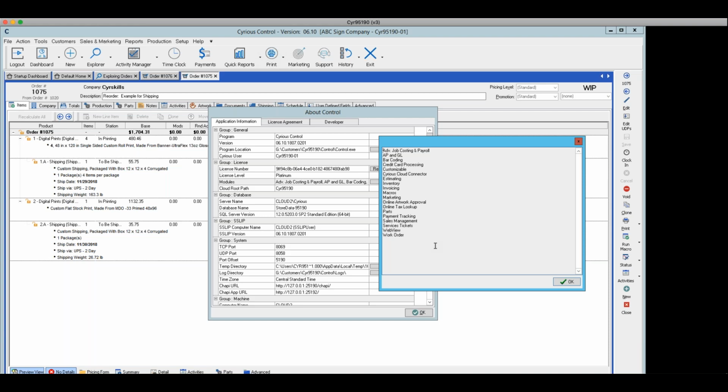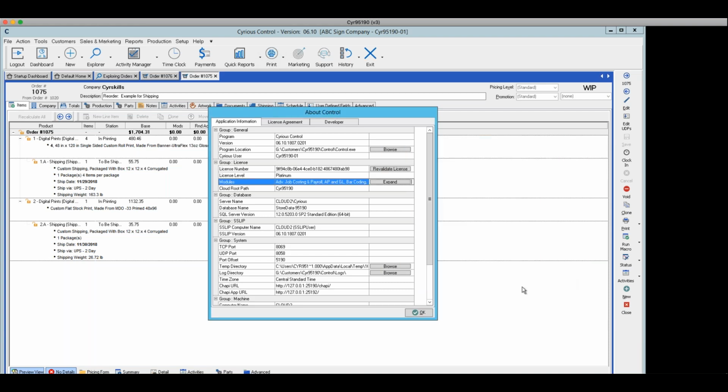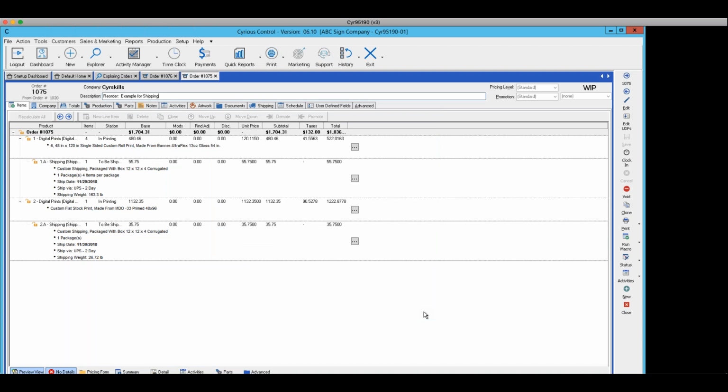So again, they may or may not be part of your system. If they are and you're not using them, just reach out to the tech support staff and they can help you get set up, get the accounts established. If you don't see them in the list, then you're going to have to reach out to the sales department to find out additional information.